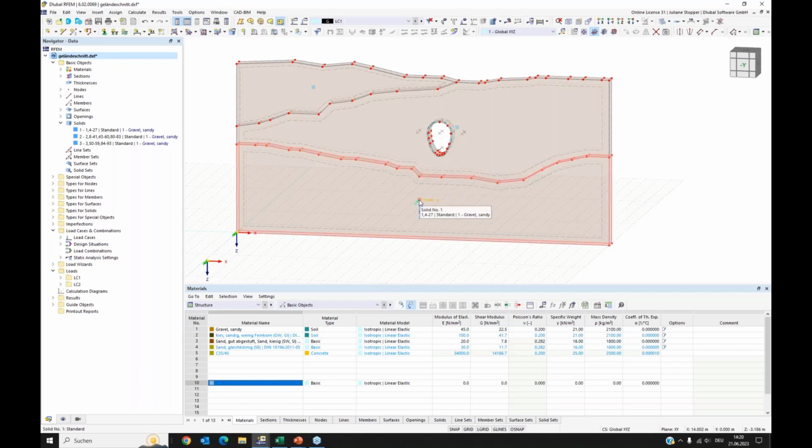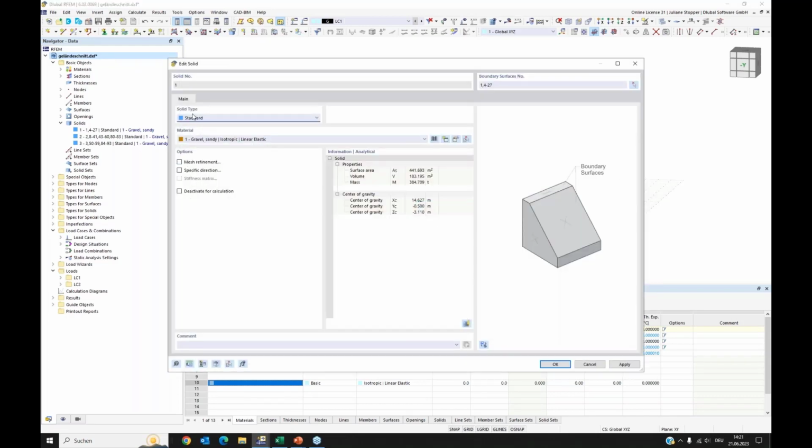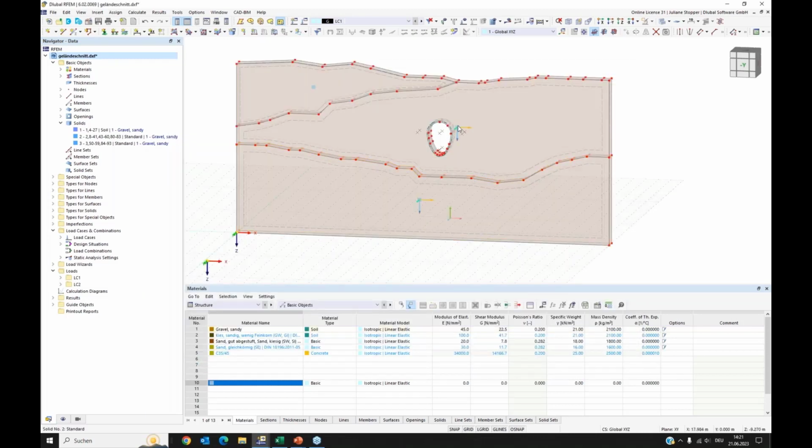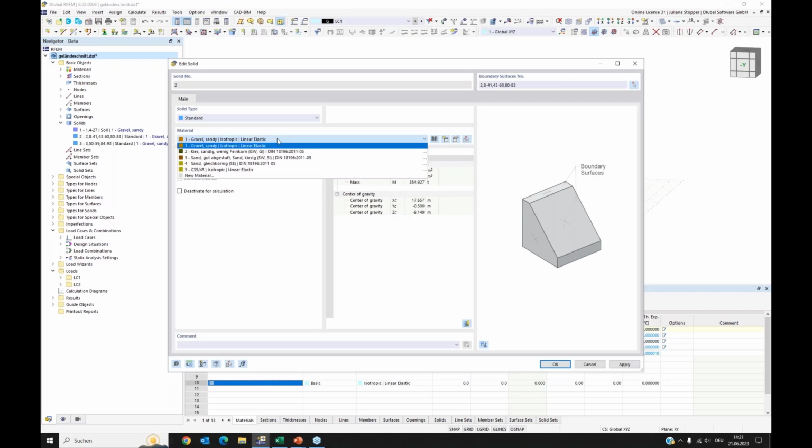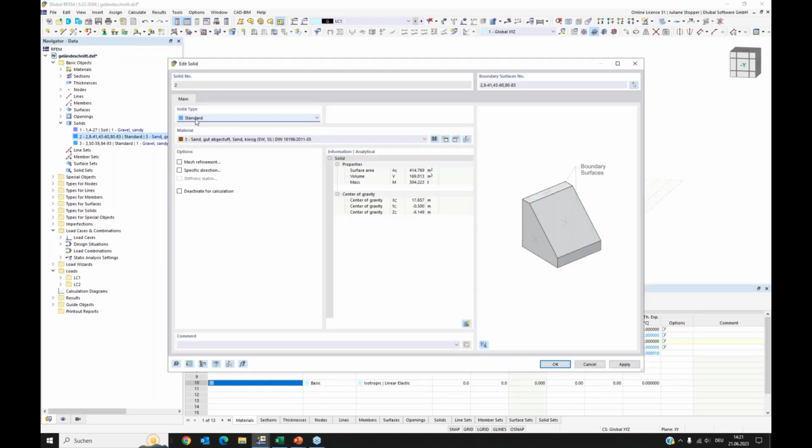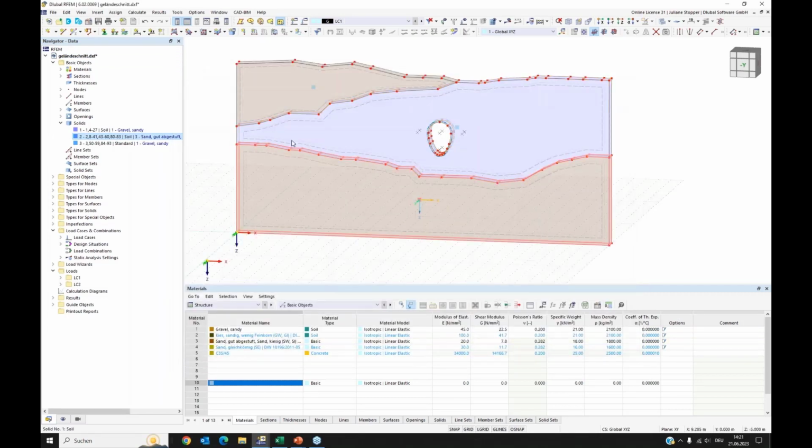They are all standard and they don't have the right material. So I double click on the center of gravity and I can change the solid type. I choose soil and my first layer can have the gravel. Okay, this one is ready. I go to the next one. Here I have a sand. I will use this one. And of course it needs to be soil as well. This is needed for having the right material models, the option to use them.